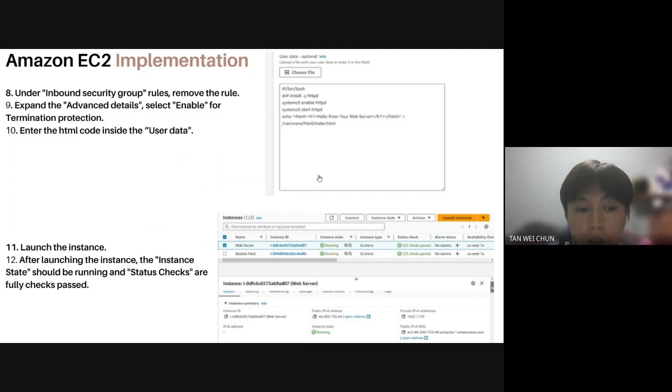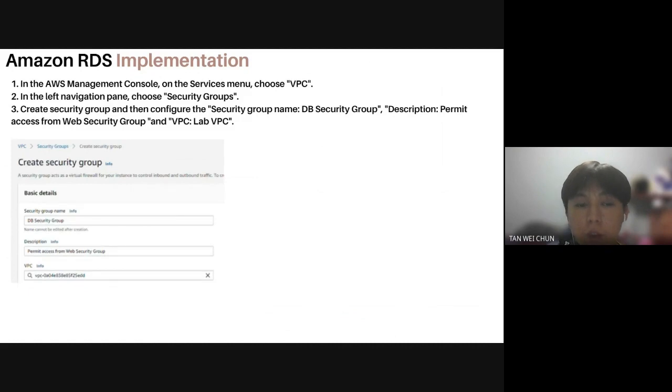And launch the instance. After the launch, the instance state should be running and the status checks fully passed. And now we are going to talk about the RDS implementation.